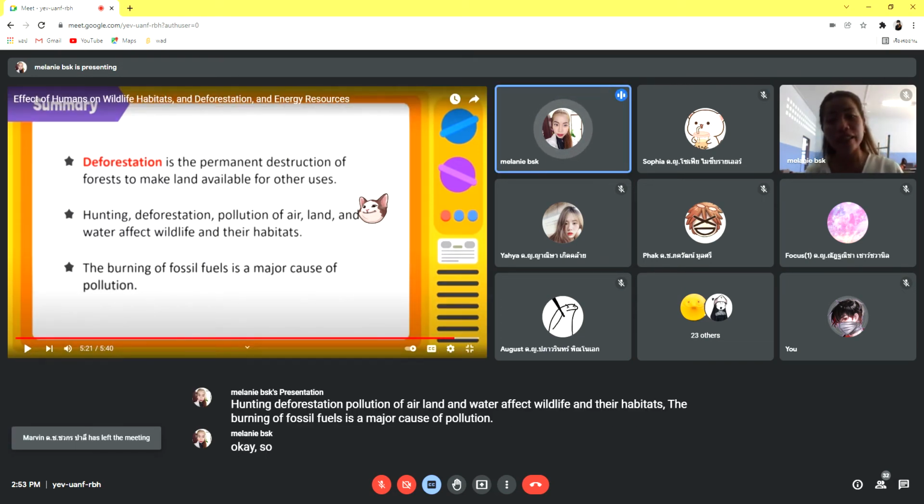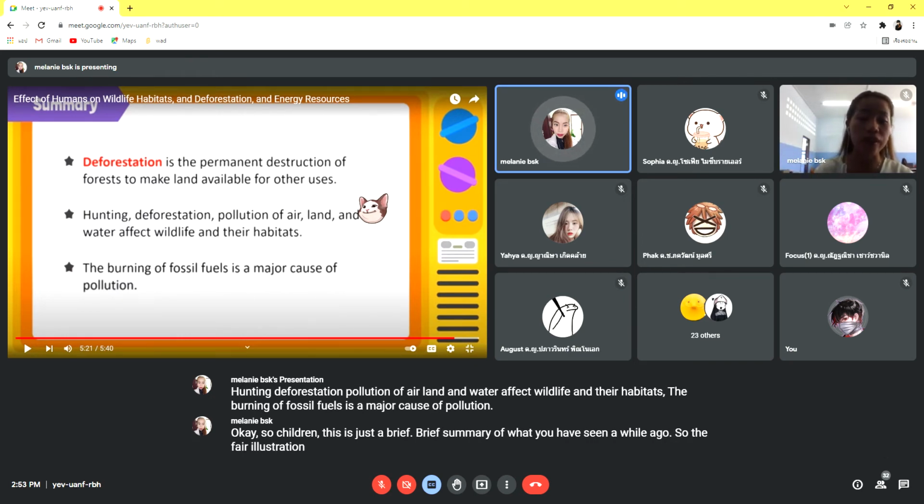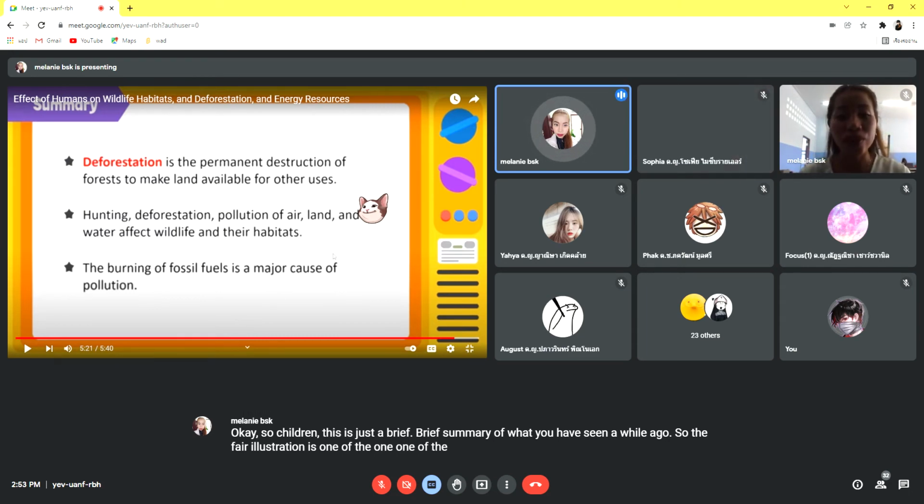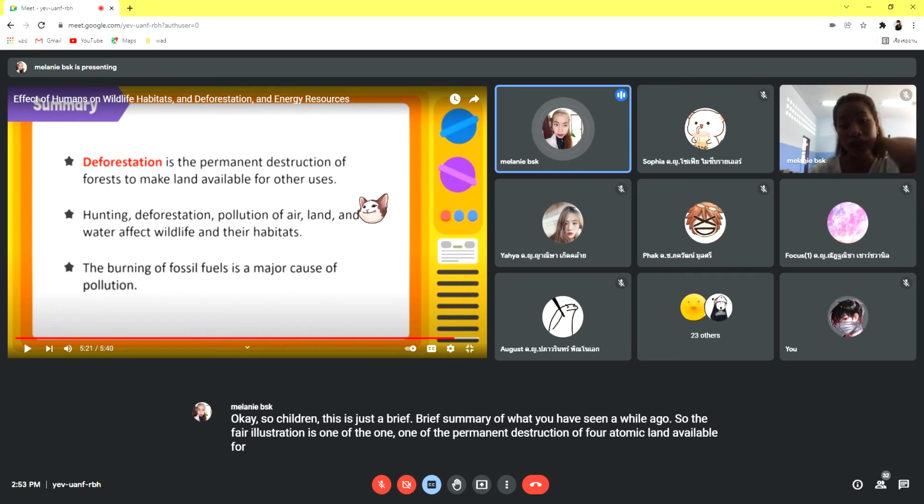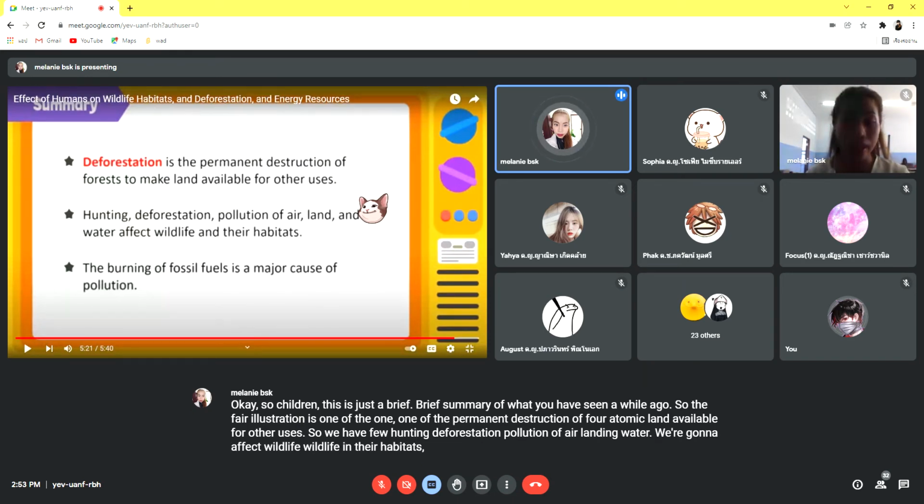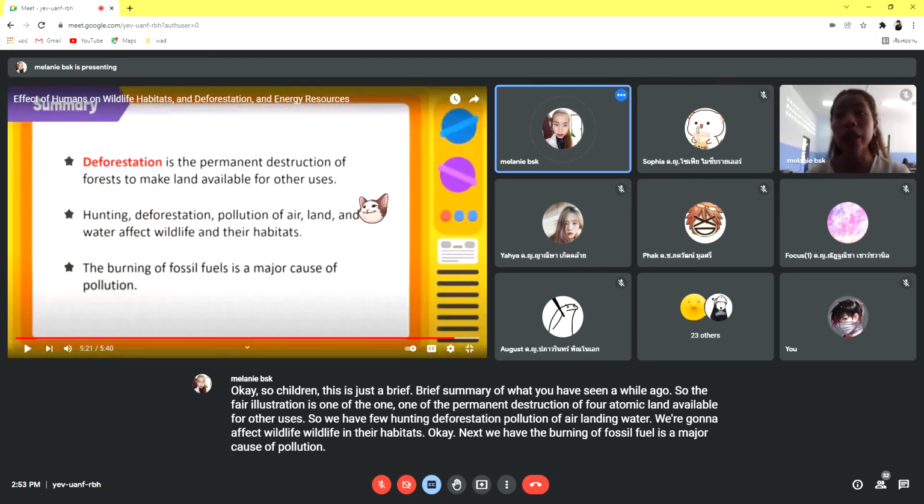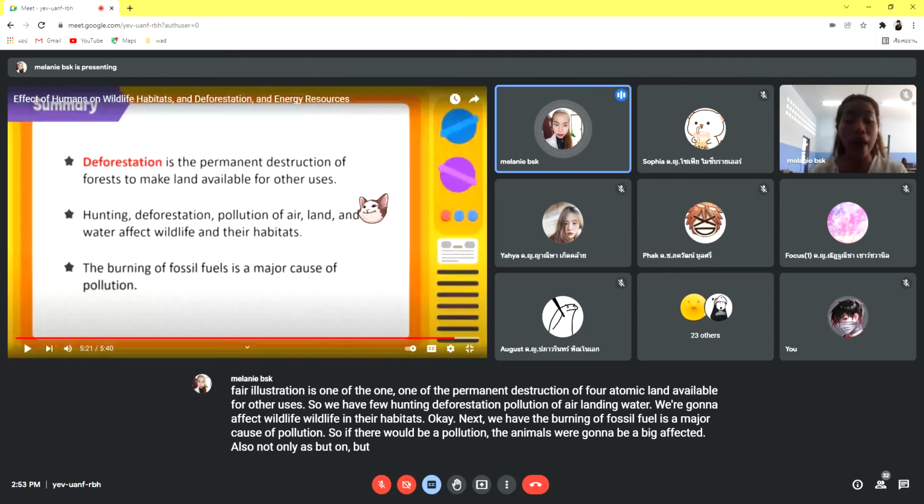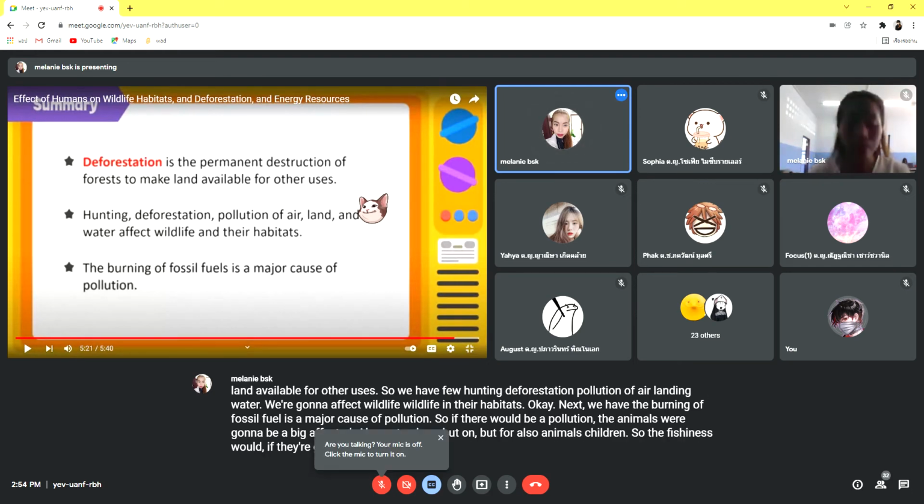Okay, so children, this is just a brief summary of what you have seen a while ago. So deforestation is the permanent destruction of forest to make land available for other uses. So we have here hunting, deforestation, pollution of air, land and water. They affect wildlife and their habitats. Okay, next we have the burning of fossil fuel is a major cause of pollution. So if there is pollution, the animals are affected also, not only us but also animals, children. So the fishes, if there is water pollution, the wildlife will be affected also.